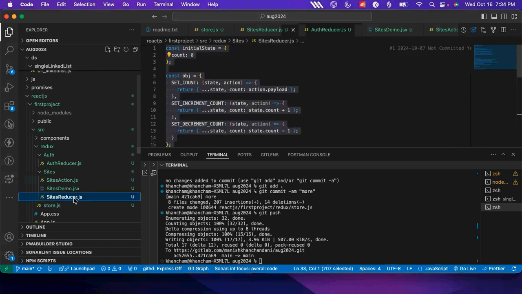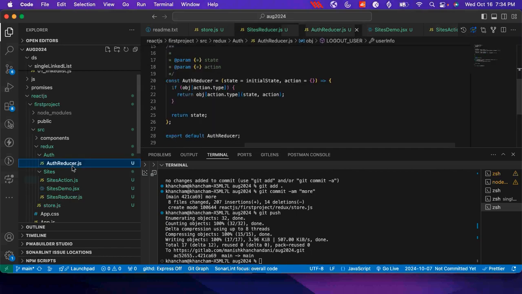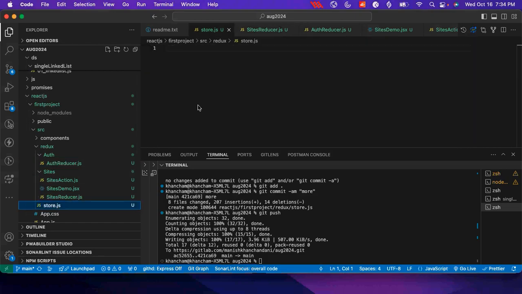So I created two reducers, one for the site reducer, one for the auth reducer. These two reducers will be called in the store.js. Now let's write down the store.js. So we will get the store completed today.